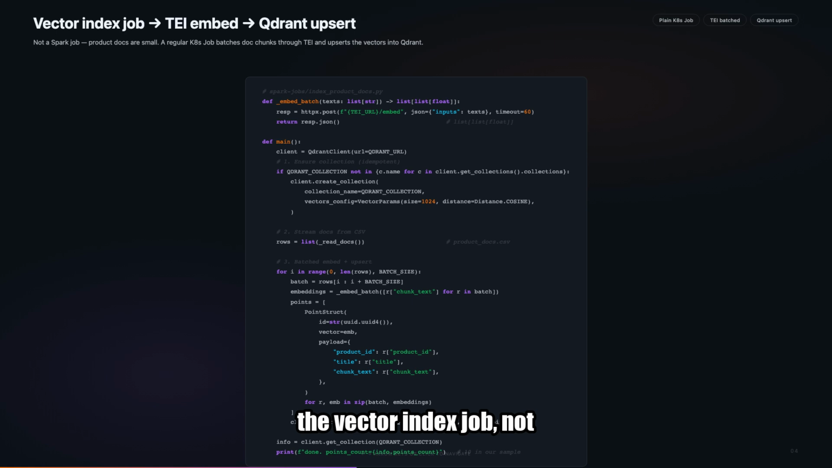The vector index job. Not a Spark job, just a regular Kubernetes job. A small Python script that batches documents through TEI for embeddings, then upserts the resulting vectors into Qdrant.